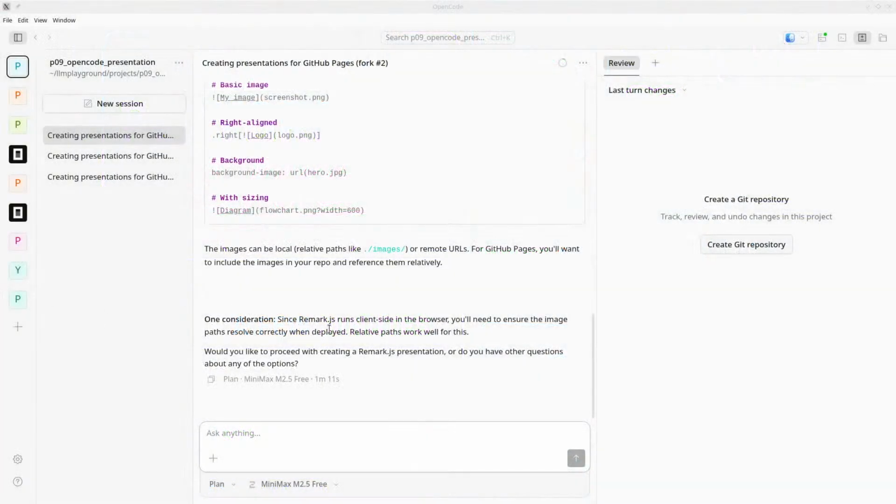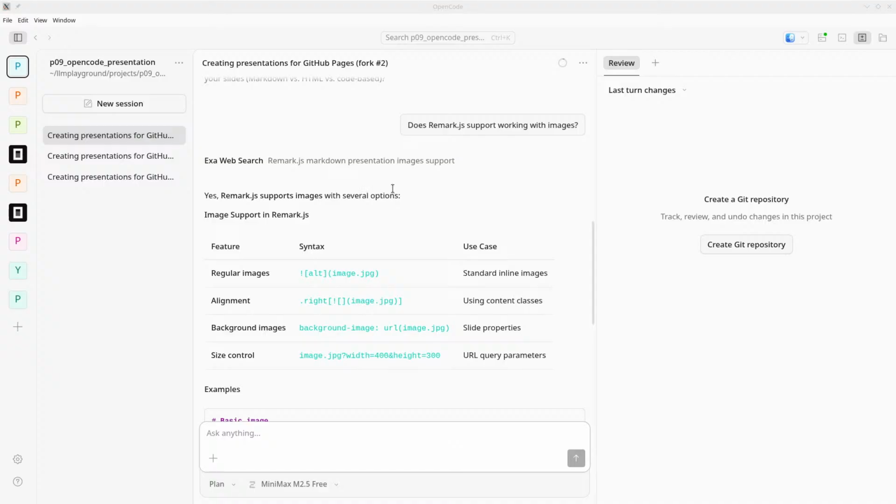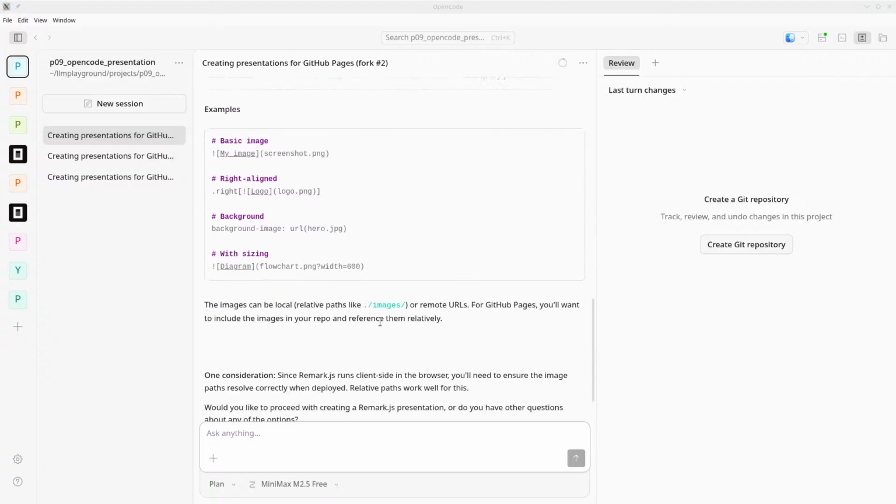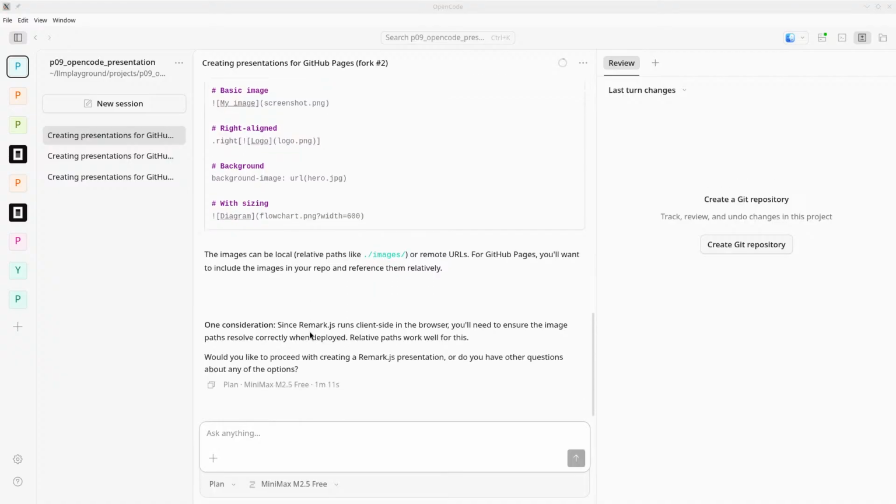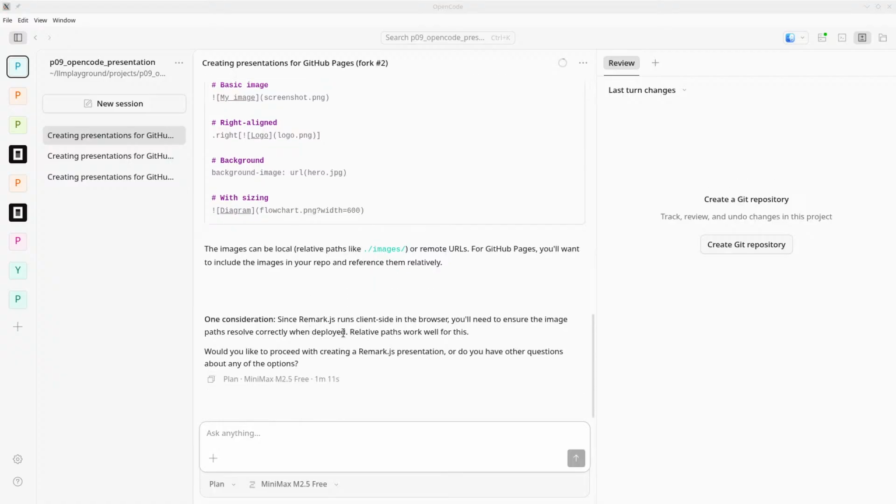Okay, so we're back. Does remark.js support working with images? So apparently you can, yeah, you can control some stuff in here. Since remark.js runs client-side in the browser, you need to ensure the image paths resolve correctly when deployed. These relative paths work. Okay.